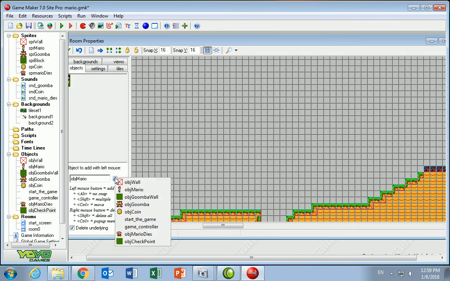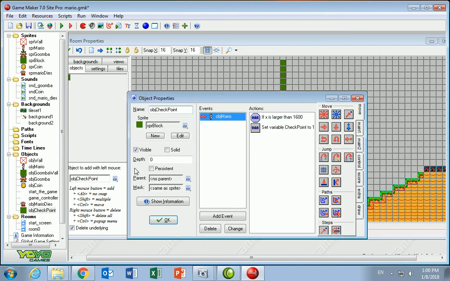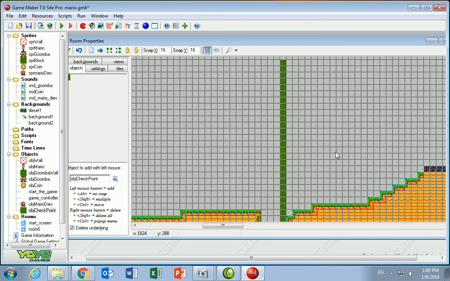and I'm going to select the checkpoint object I made, and I'm going to make a wall of checkpoint. So it's not going to be visible. Oops, I forgot to tell it to be invisible. So we won't see it. It will be invisible, but you'll have to pass this. And so if I hit any of this, I now will make the checkpoint that value.